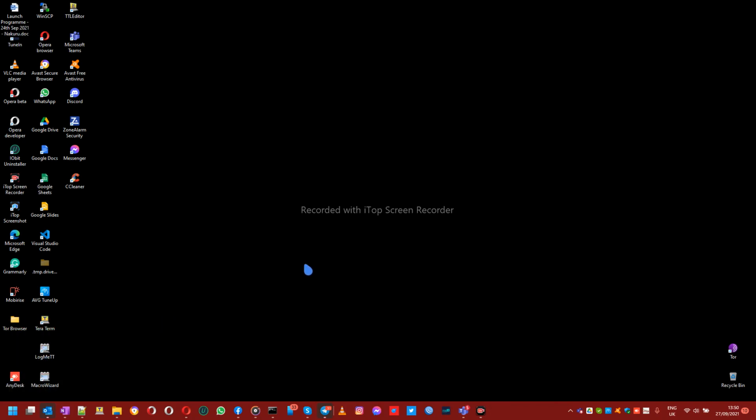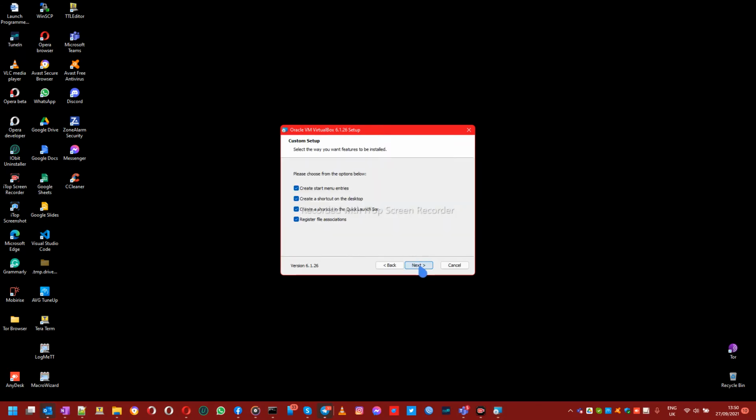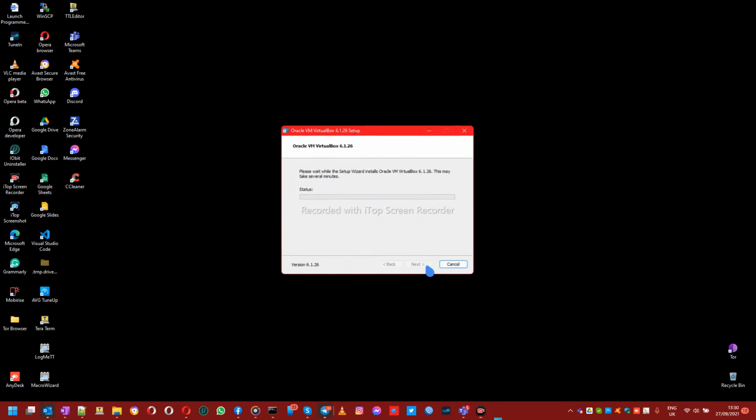Just ignore these things that I'm doing. VirtualBox, the setup has come. This is what you will see once it has started. Give it some time, be patient, depending on the speed of your machine. So you click next, just leave everything as it is. Next. There is this warning about the network interfaces. Don't worry about the warning. Yes, install. Give it some time to do the installation.